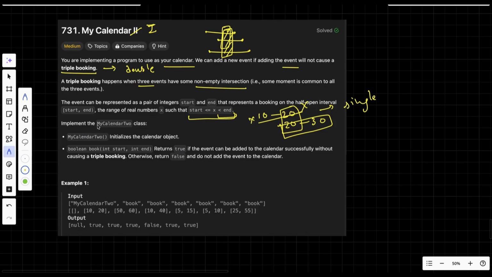So we have to implement two functions, MyCalendarTwo and the boolean book function, where we have to return true if we can add the event to the calendar, and false otherwise, and in the false case we should not add the event to the calendar. We have been given an example. First we initialize our calendar and try to book. So 10 to 20 we are booking. As we don't have anything in our calendar yet, this will be a true case.